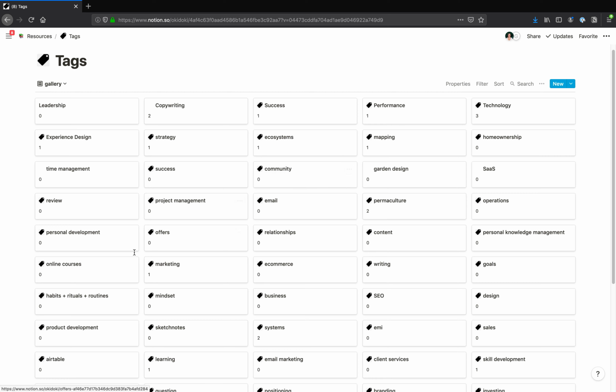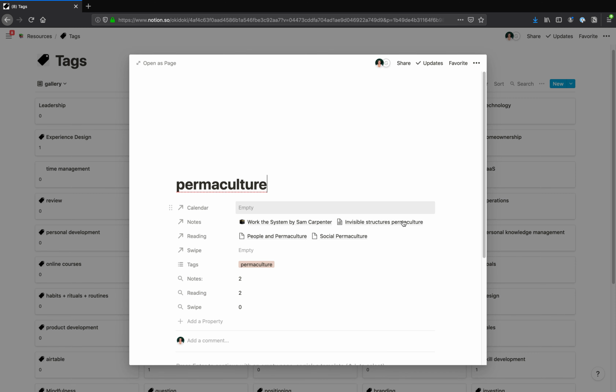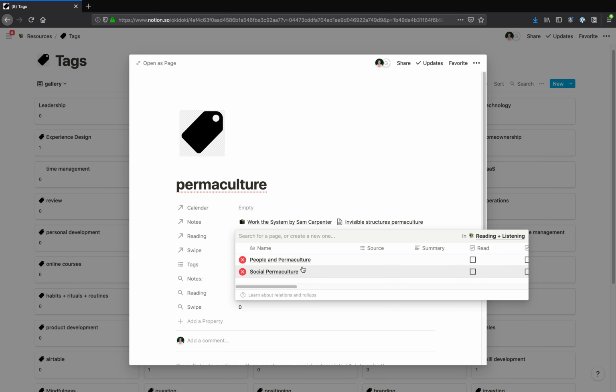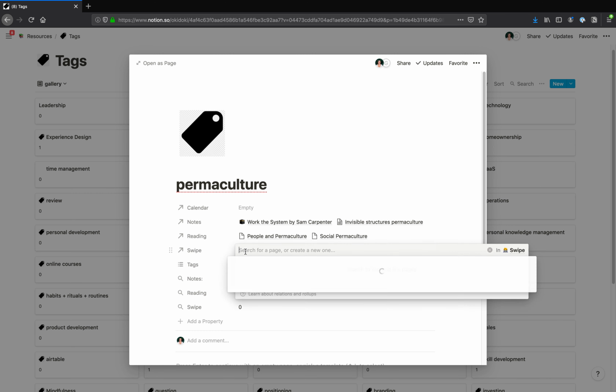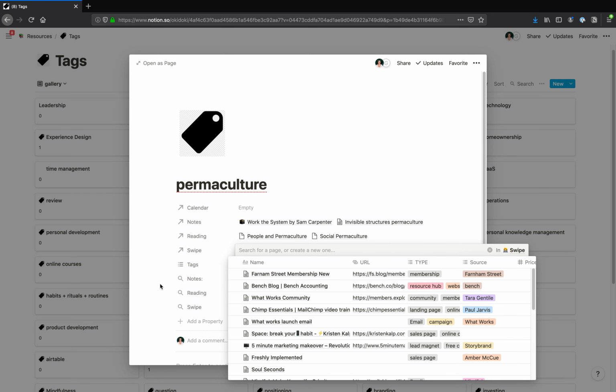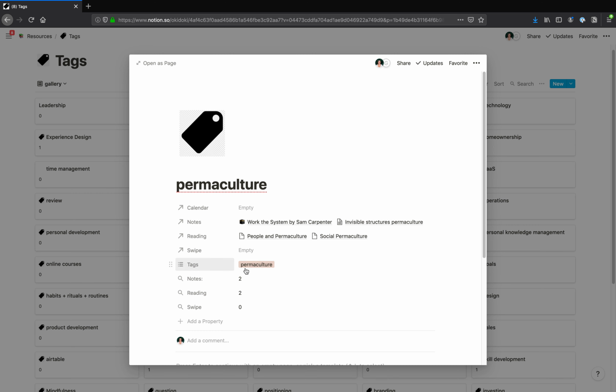So for example, if I click on one that has maybe more than a couple entries, so permaculture here, if I click on that, that's got direct links to my reading database here, and I can pull in any notes from that. So I've got a notes database and a reading database, as well as a swipe file, and there's tons of stuff in there I can pull in. I do also have a tag here.